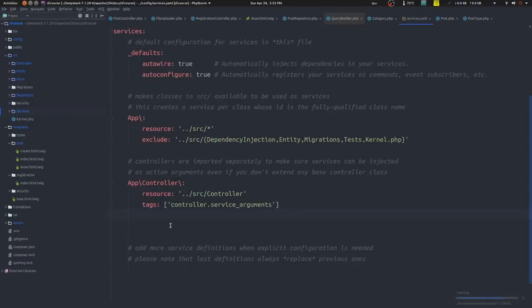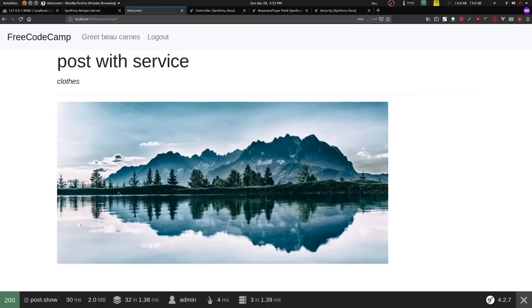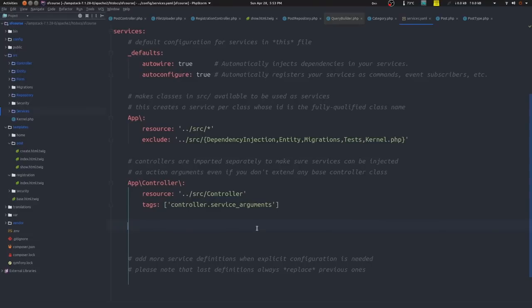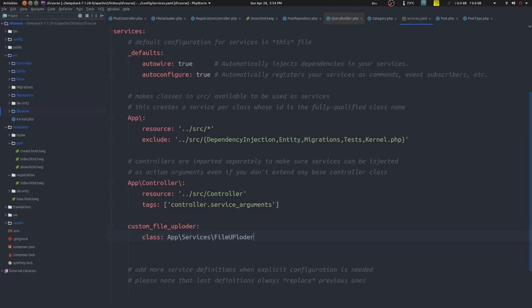Let me go back to my service and try to explicitly use it, so I can give it a name. A service ID, I can give it something custom. I can change this one. I want, for example, that to be custom file uploader. Now what I need to do is give it a class. So the class would be App\Services, and it's going to be the FileUploader. Did I even call it FileUploader? I'm not sure. Yeah, it's FileUploader. That is working. That is fine. And the second thing, so this is a class.